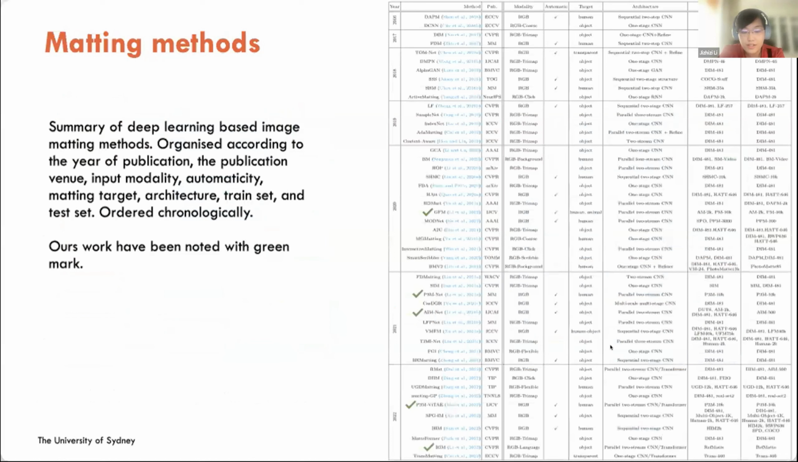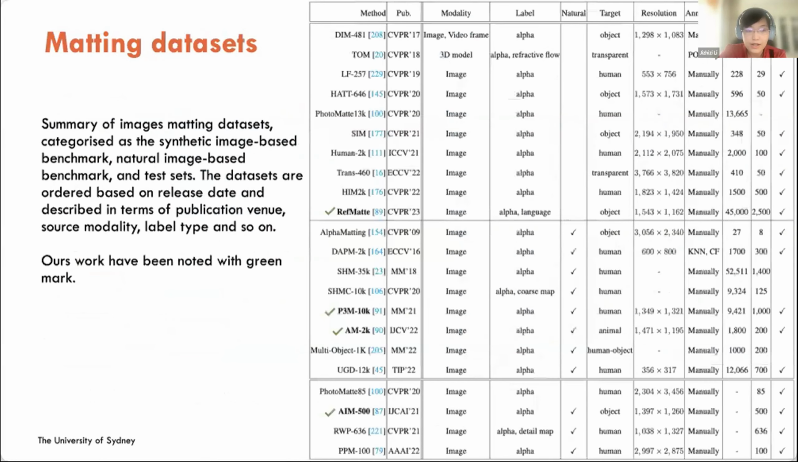Yeah, so here is a list of all the methods. We have actually published a deep image matting survey. Anyone who is interested in this topic, feel free to check it out. And here is the dataset.